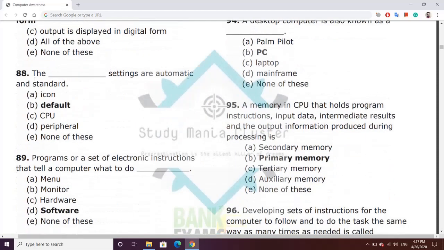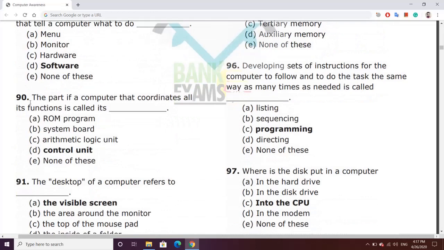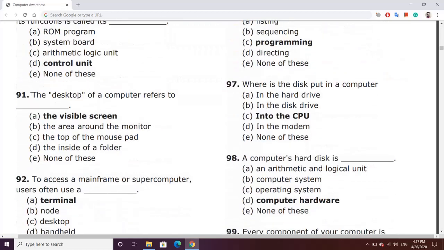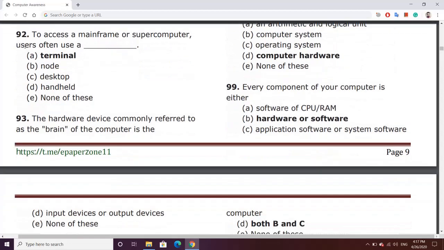The dash settings are automatic and standard. Default settings are automatic and standard. Programs are a set of electronic instructions that tell a computer what to do: software. The part of a computer that coordinates all its functions is called its control unit. The desktop of a computer refers to the visible screen. To access a mainframe or supercomputer, users often use a terminal.